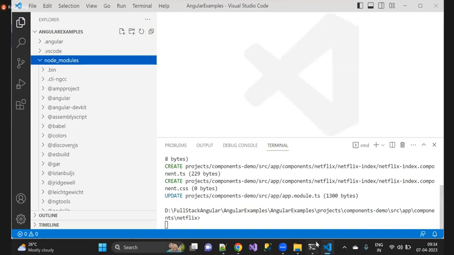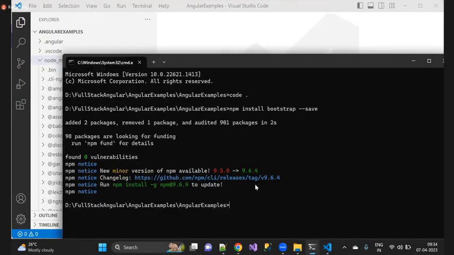Now, Srikanth, can I add multiple packages? Yes, you can. I added the Bootstrap package. Maybe I can go with another package as well. So how can we do that? npm install. Okay, what did you want to install?